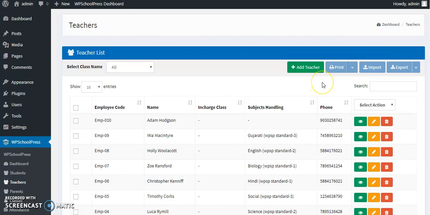And then if you have a list of teachers in bulk, then you'll have to enable this feature, and you'll have to purchase this import and export add-on for enabling this feature. And yes, that's it. This is how you can add teachers to WPSchoolPress.